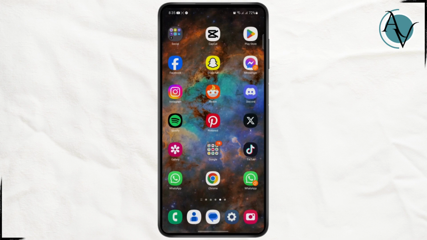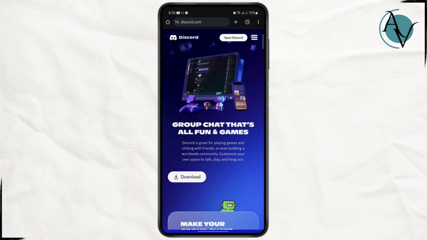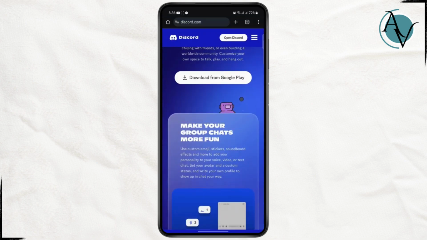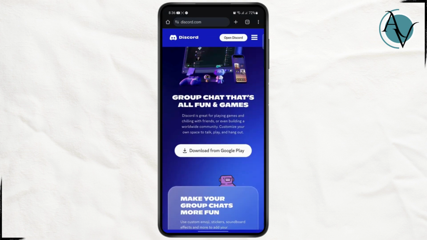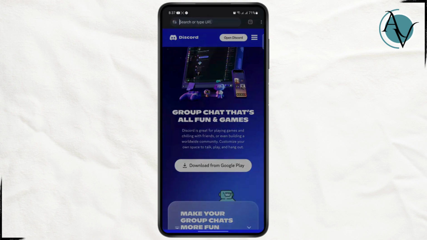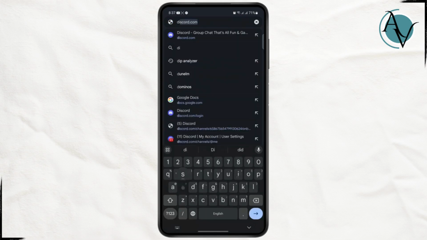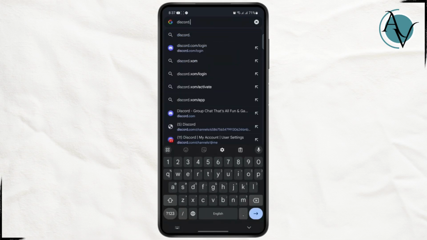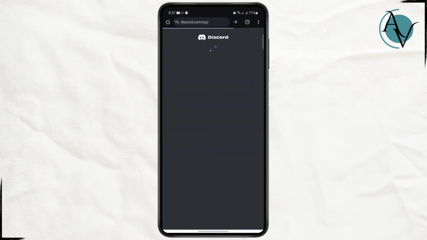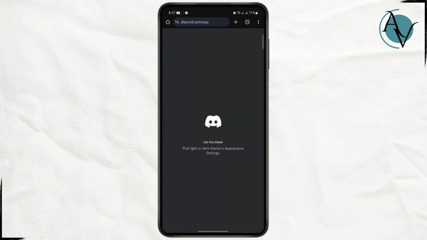First thing first, you're going to open up a browser on your phone. Now you are just going to go ahead and open up your Discord. And once you do that, you can just log into your account. If you don't see the login option, then what you're going to do is type in discord.com/login. So go ahead and just tap on this one and it will take you to the login page. And once you do that, you should just log into your account.